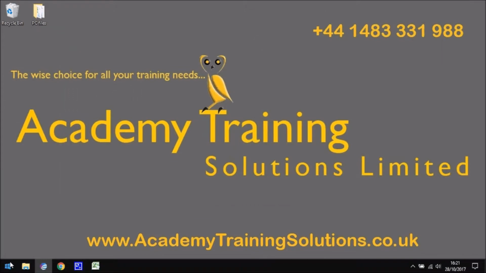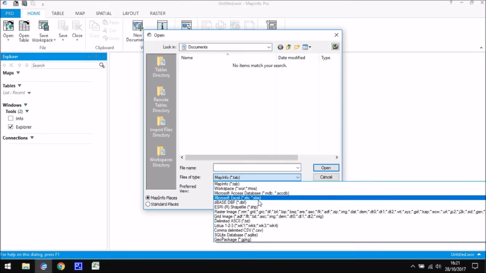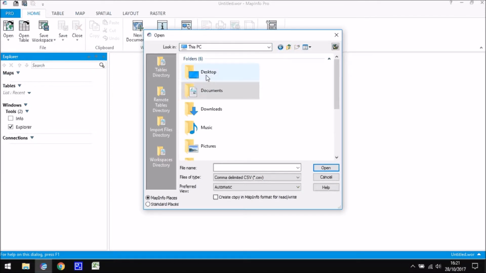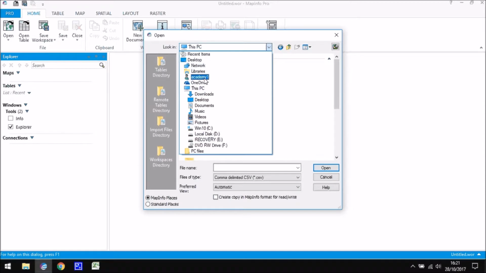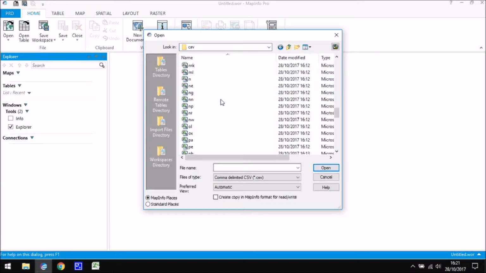Okay, what are we now going to do? Well, first of all, we're going to open up MapInfo. And within MapInfo, we're going to open that first CSV file, which is our master file. So let's go and have a look for it. It was in our root. So it was in the C drive, and it's in CSV, and it's called master. So it's that one there.